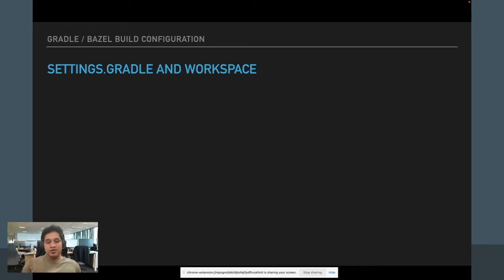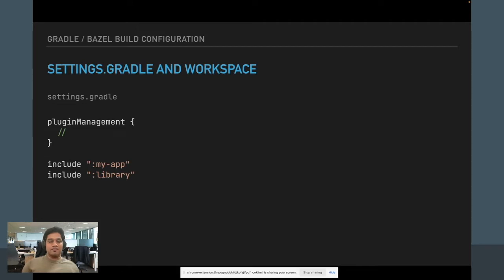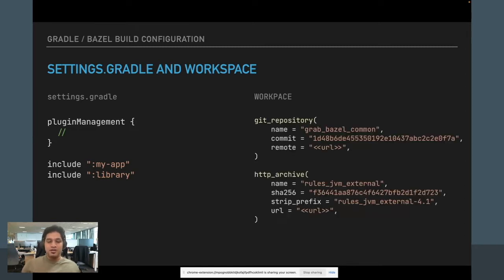Now I'll try to draw a comparison between what workspace and settings.gradle is and how closely they are related. Settings.gradle is where you typically have common plugin blocks. Maybe we include a lot of modules there, and then we add a couple of settings plugins and configure build at the root. The closest concept that we have in Bazel is workspace. So workspace is where you bring things into your build.